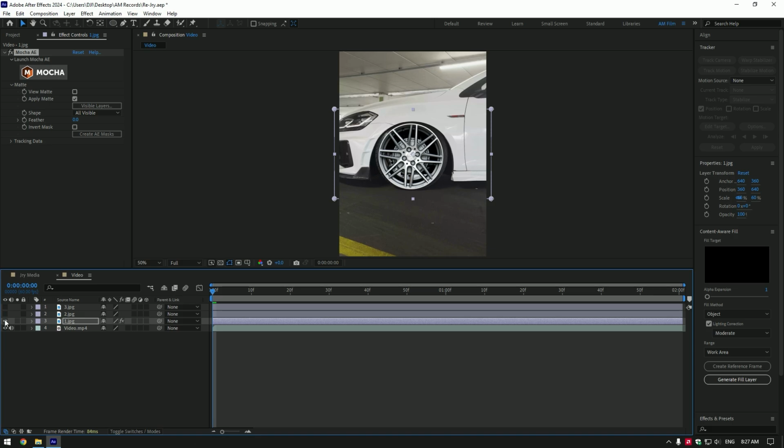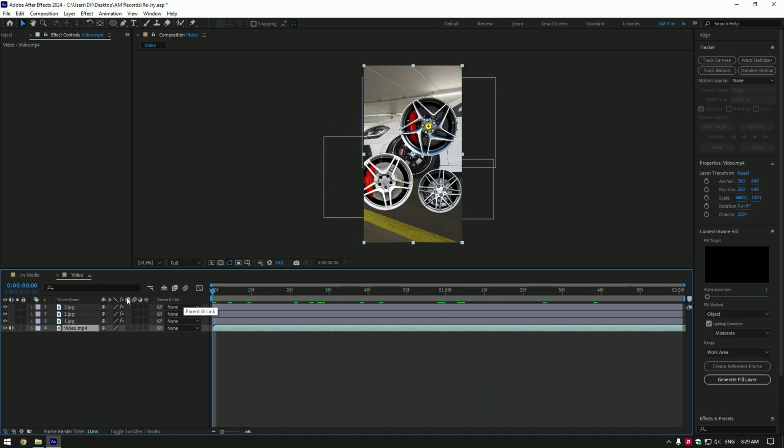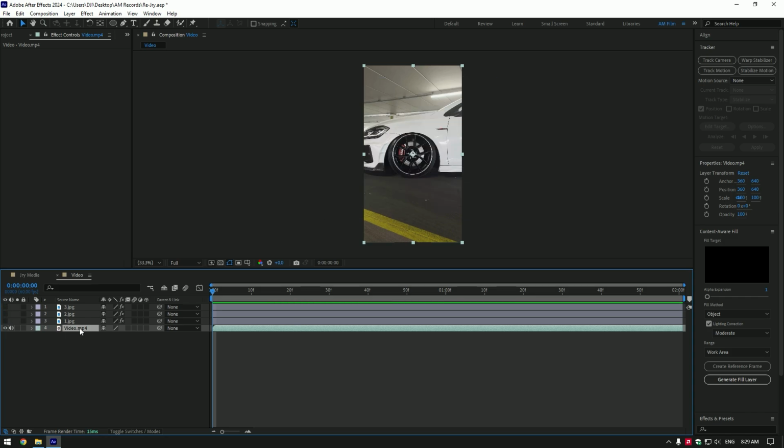Do the same masking to all of your wheel photos. I will skip that part. Once you are done with masking the rims, toggle off all of them for a while, then select your video, go to tracker and click on track camera.